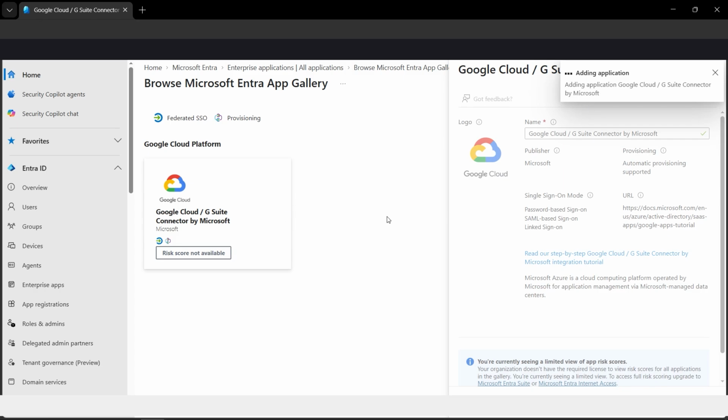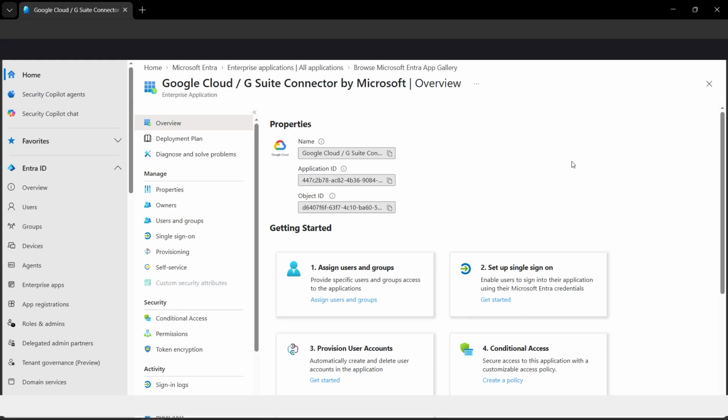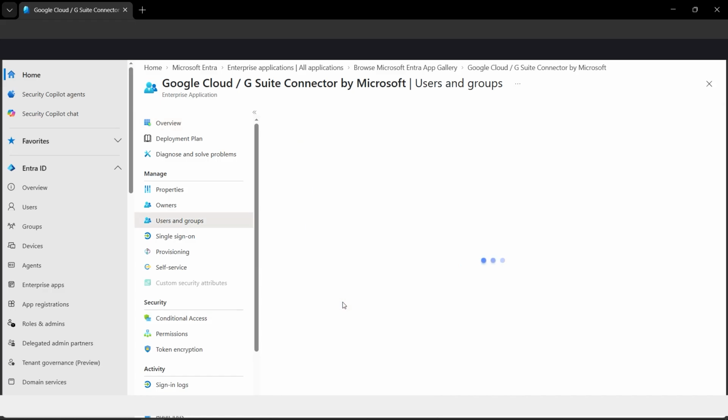Let's wait till the application is added. All right, our application got added. So similarly, if your organization is having Oracle or maybe AWS, you can select other than Google Cloud as well. Next, we need to assign users and groups. Let's click on assign users.